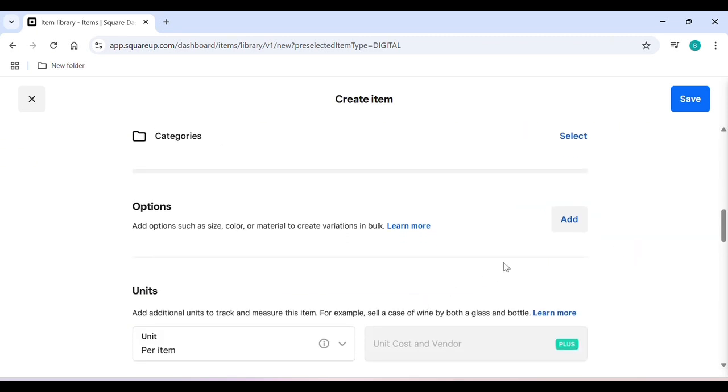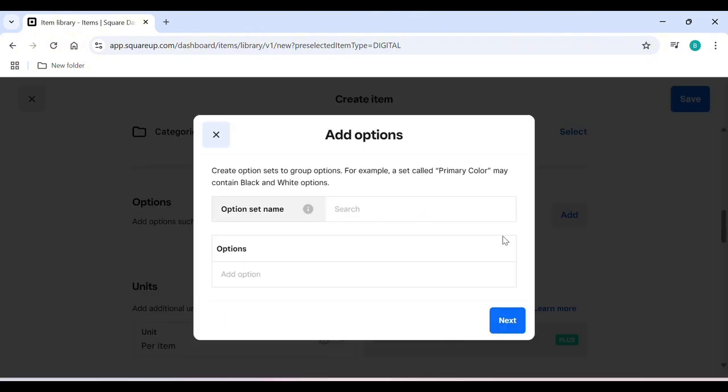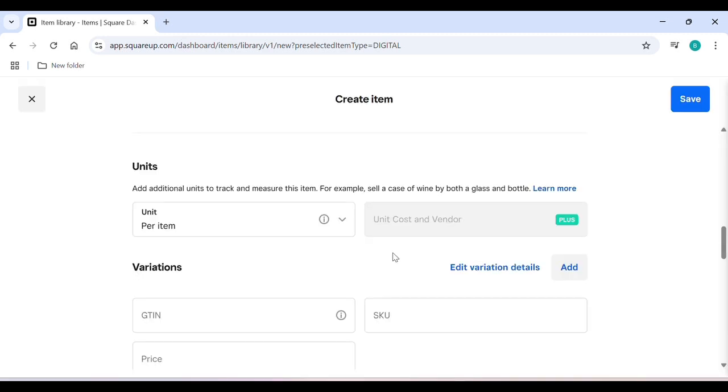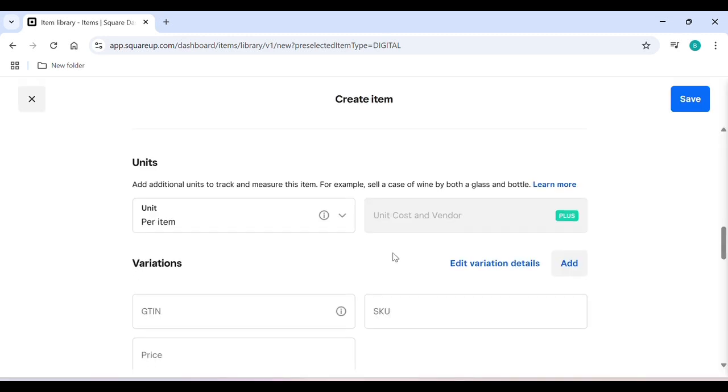Next is for the options. If you want to add options such as the size, color, or material, just click Add and put in the options that you want, then click Next. You can also add additional units to track and measure this item.